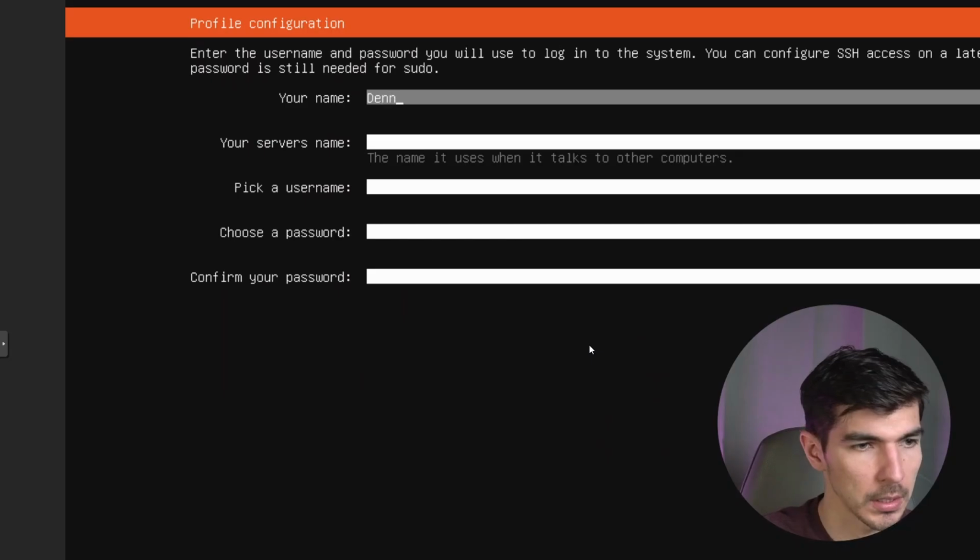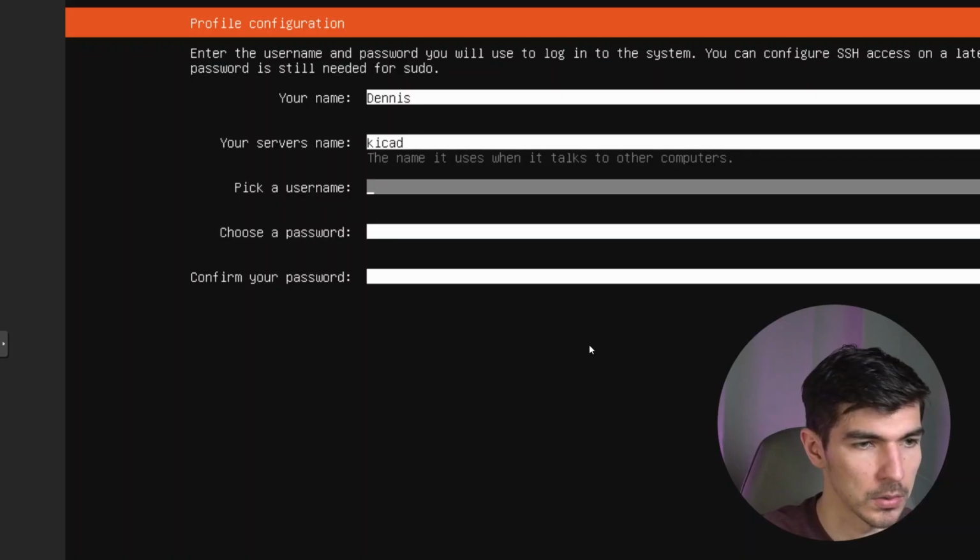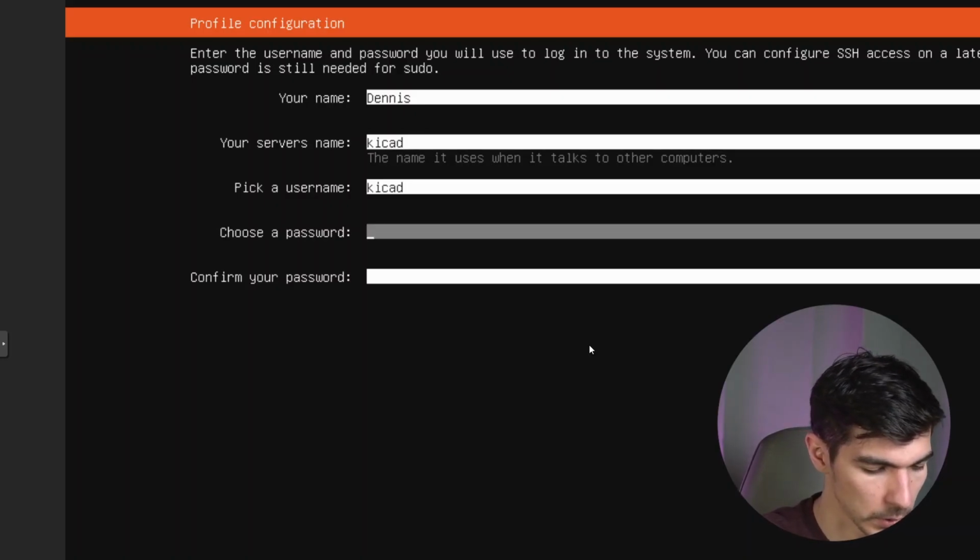So enter my data, my server name, let's call it KiCAD, username KiCAD, and whatever password.